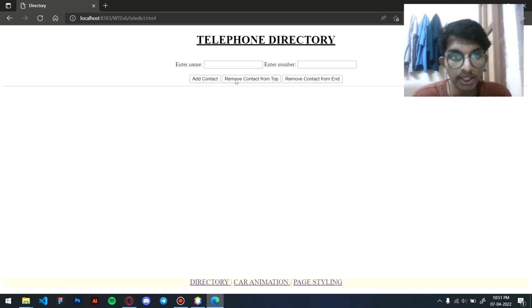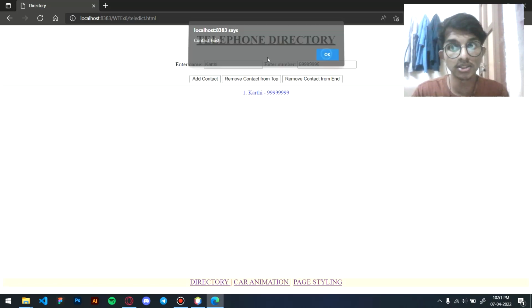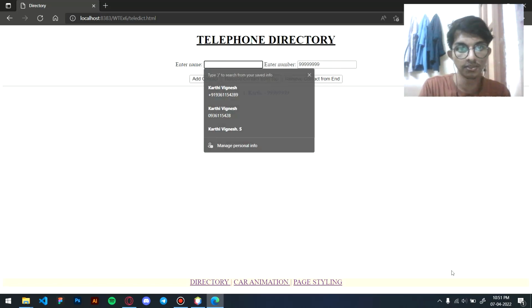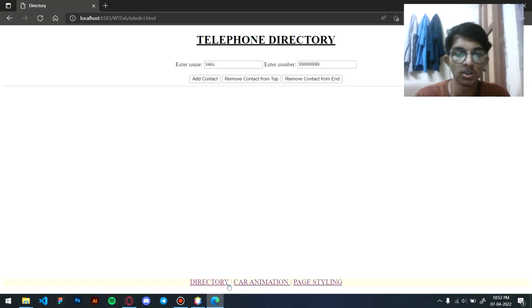And we are going to the directory now. I'm just going to add a contact. If the contact already exists, it checks that as well. Let's just add one more. Remove contact from the top will remove the first one, so Karthi is gone. Remove contact from the end will remove the last one, which is Velu, and it's also gone. So all the functions work.